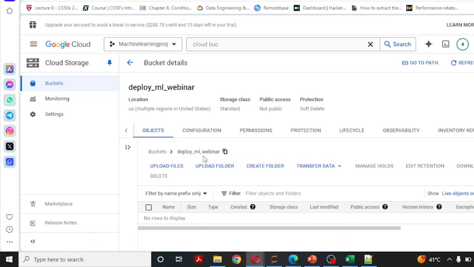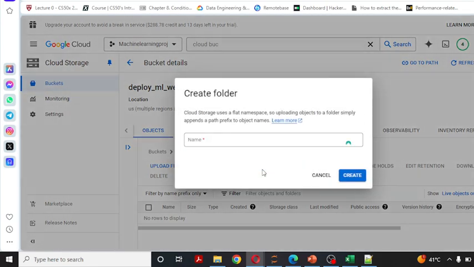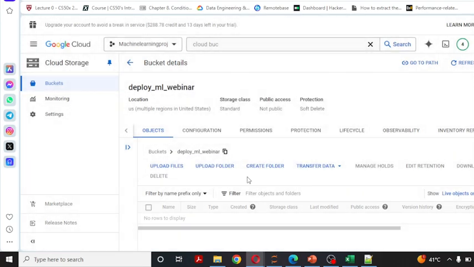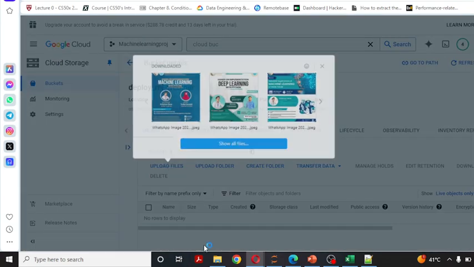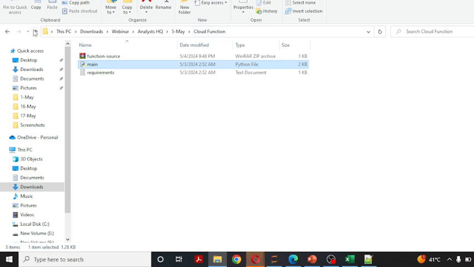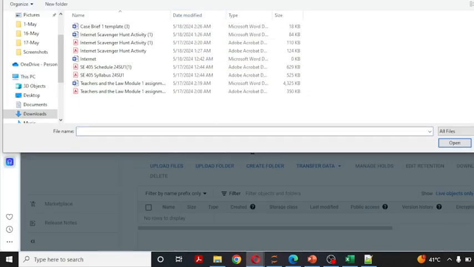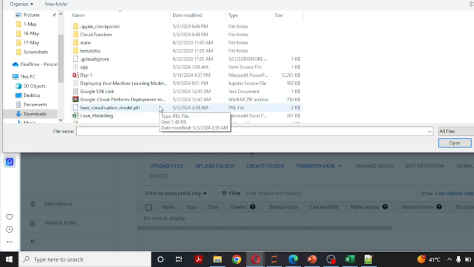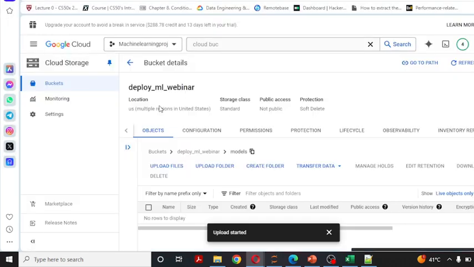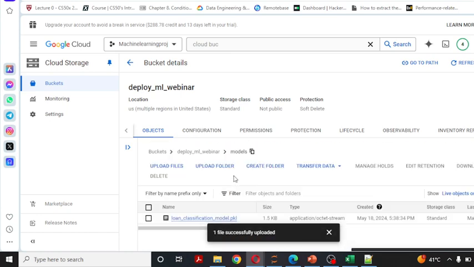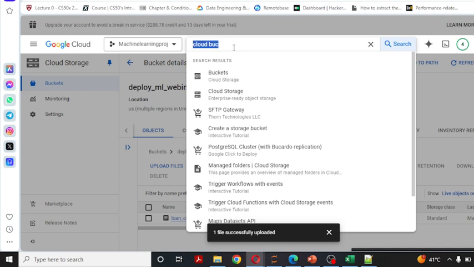In that I am going to create a folder. I am going to name it model. Inside this, I will upload my machine learning model, which I have just trained. Here is my machine learning model. I'm going to load this. So it is uploaded. Okay, perfect. Now it is uploaded into my Google Cloud bucket.